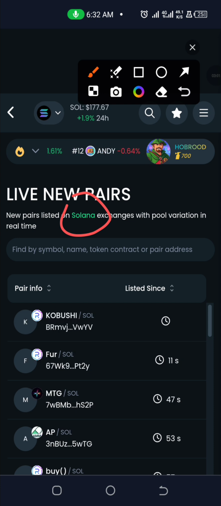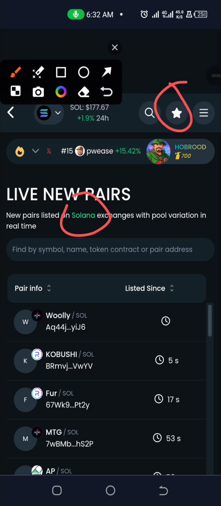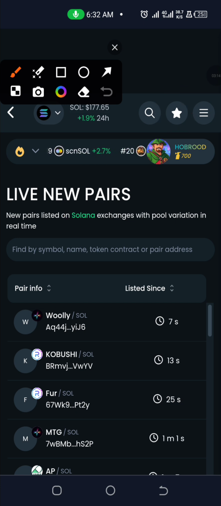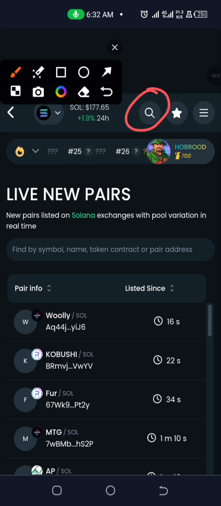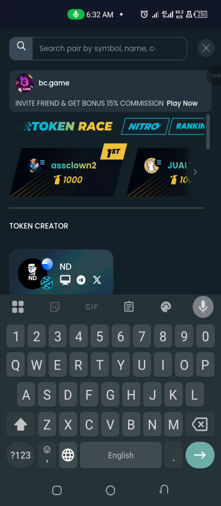Now another thing, look at this symbol here. If you are watching a particular token, that is where to add it to your favorites, so you can add it to your favorite there. You click on it, and apart from that, this place: if you have the name of a particular token, you click on that search bar and then you type it. You can type the name or pair or symbol or even contract address. You can just paste the contract address and click on search. So it's going to bring it up.